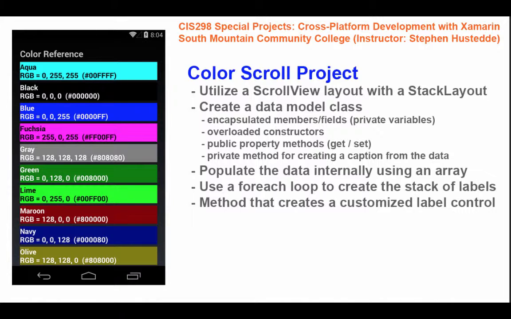And then we'll have a private method for creating a caption for that data. That's going to be one of the members, but it's a little more than just a getter and setter. We're going to populate the data internally using an array, so we're going to create multiple instances of all this data. And we'll use a foreach loop to go through that array to create our stack of labels. In doing so, we're going to call a method that creates a customized label control. So let's go to Xamarin Studio and create this project.